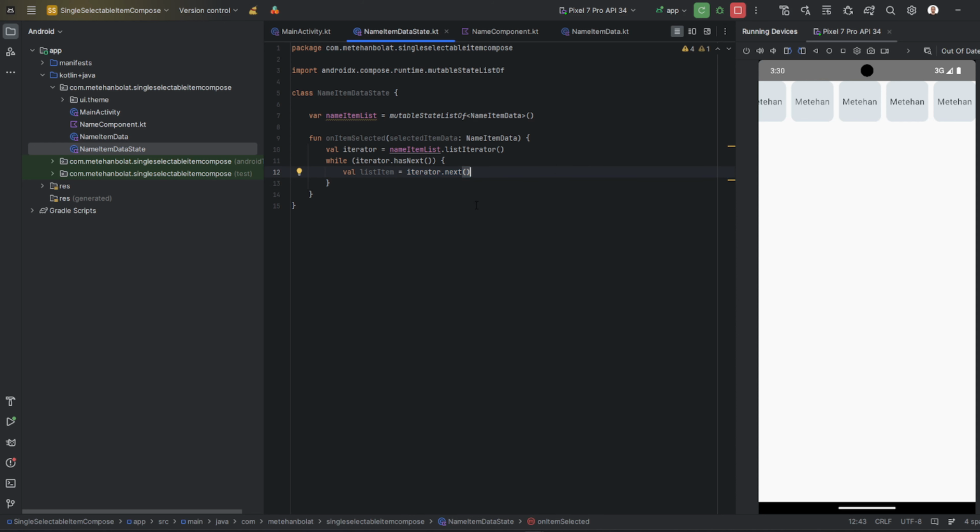And let's create list item using the next function, like this. And I will change my iterator using the set function, which is a modification operator. In summary, the set function replaces the last element returned by next or previous with the specified element.